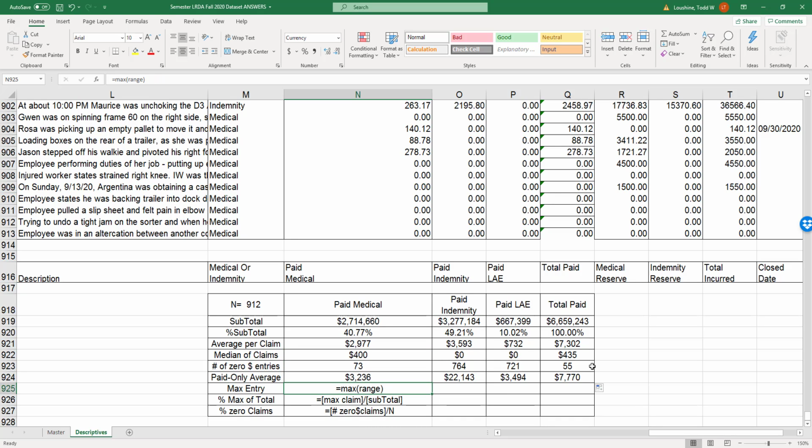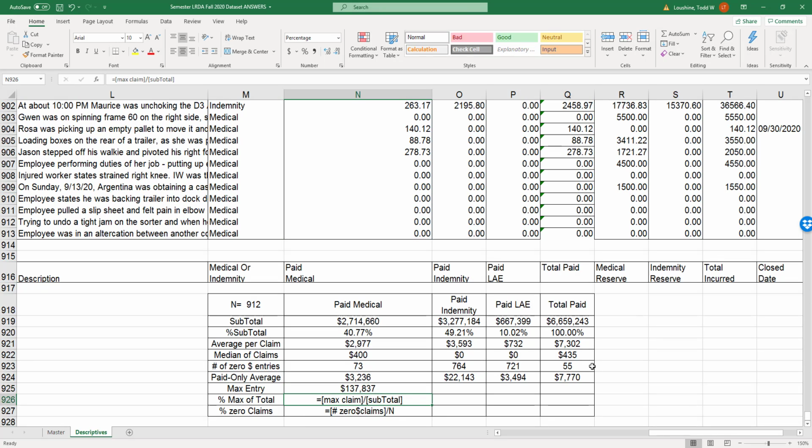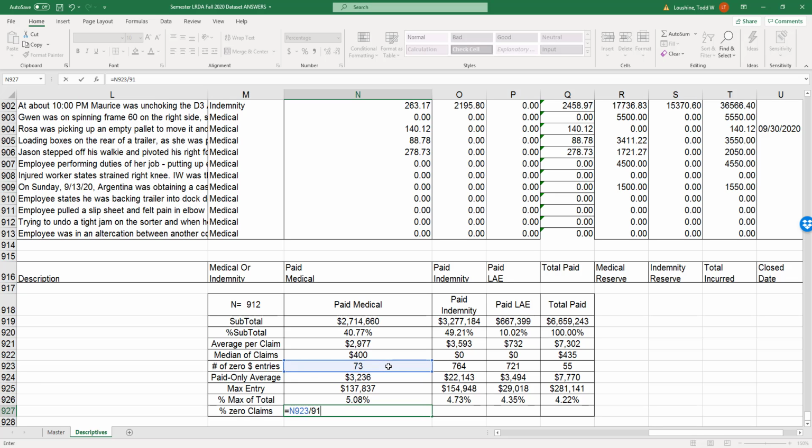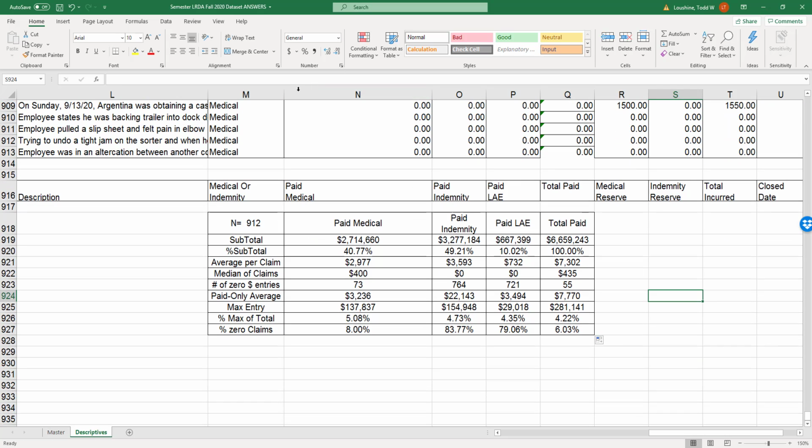The max would be the maximum amount, so equal max between N2 and N913. The max of the subtotal is equal to the cell that has the max divided by the cell that has the subtotal. That's a percent, and I can always drag these over whenever I want. And then finally, what is the percent of $0 claims? It's just the number of $0 claims divided by the total, which is 912. Drag it over. That is the descriptives.